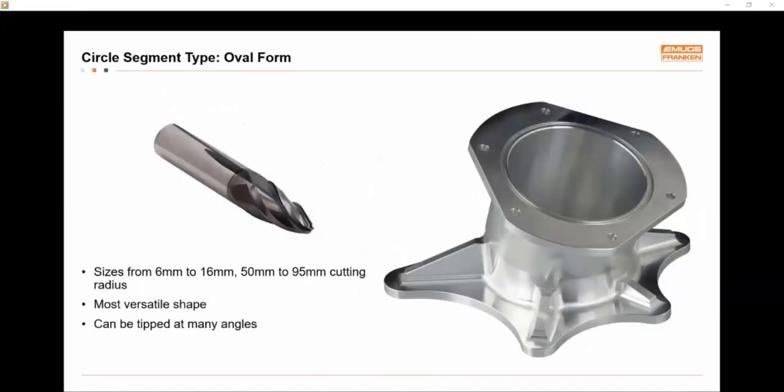The next shape I want to go over is the oval form. So the oval form, in my opinion, is the most versatile shape. And that's because it has a relatively small cutting radius compared to the taper forms. So we have shank diameters from 6 to 16 millimeters and a cutting radius between 50 and 95 millimeters.